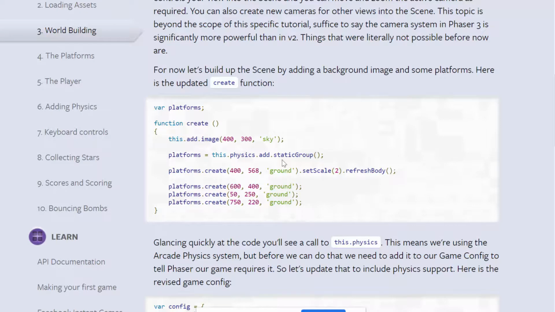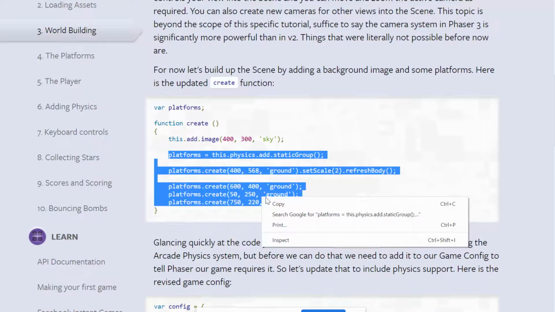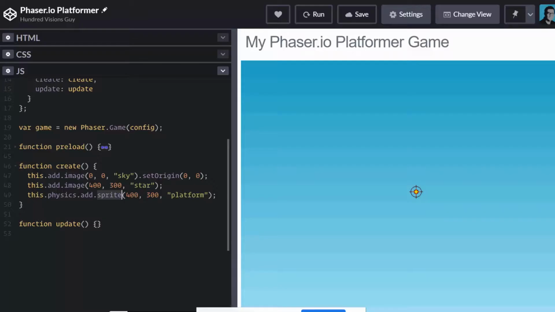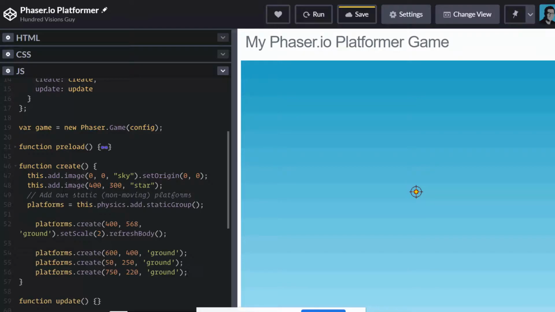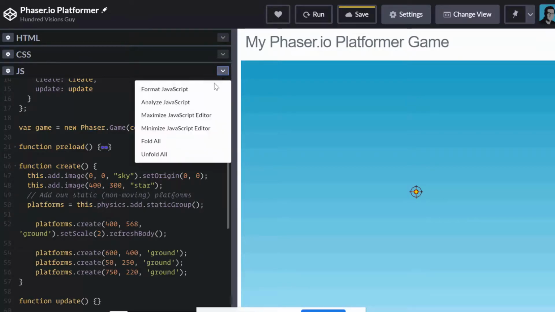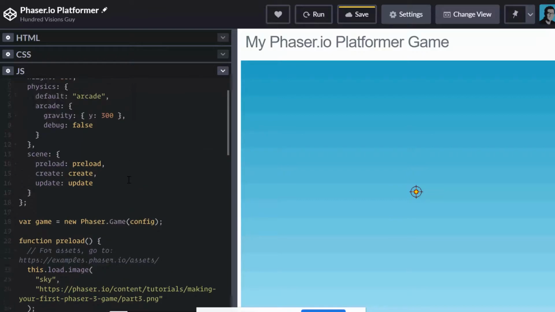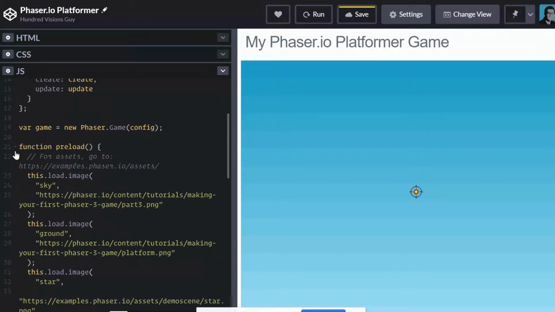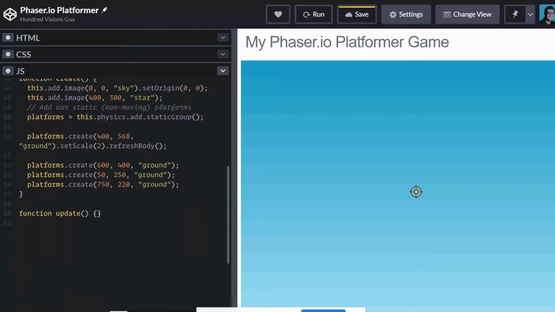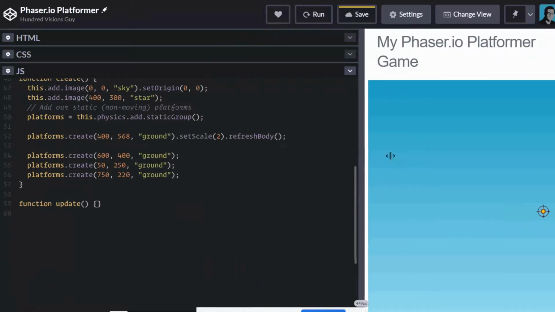Okay, well, we're not going to do that. So I'm just going to go ahead and create all this stuff, walk you through it, and we'll test it out, just make sure it works. And I'm going to add a little comment. So we have this here. I'm going to add a comment: add our static non-moving platforms. Paste that in. And I'm going to tidy it up, formatting my JavaScript, and I'm going to hide all the ones I don't want to see, and we'll just walk through here.